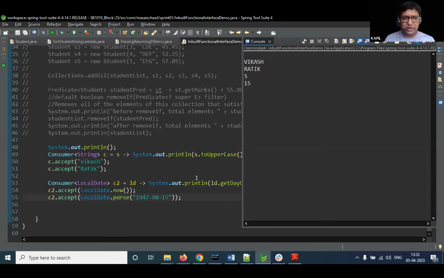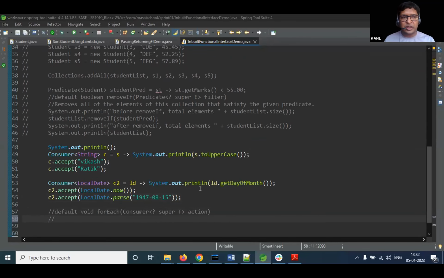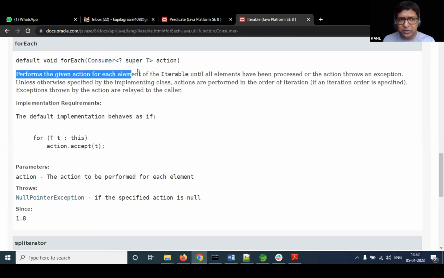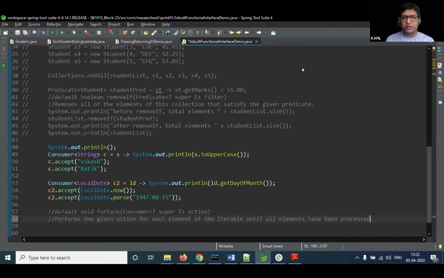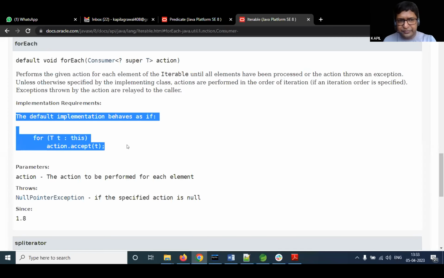What is the name of the method? So you can see the name of the method is this one. What is the description? The description is it perform the given action on each element of the iterable until all elements are processed. Okay, second thing is done. Can you see the default implementation? Focus on this code.